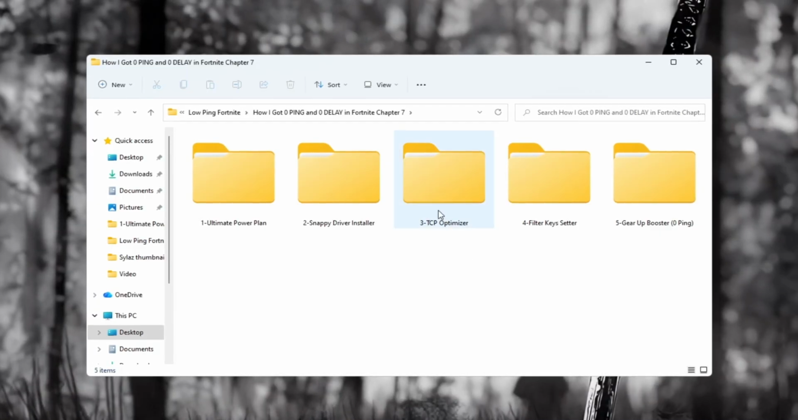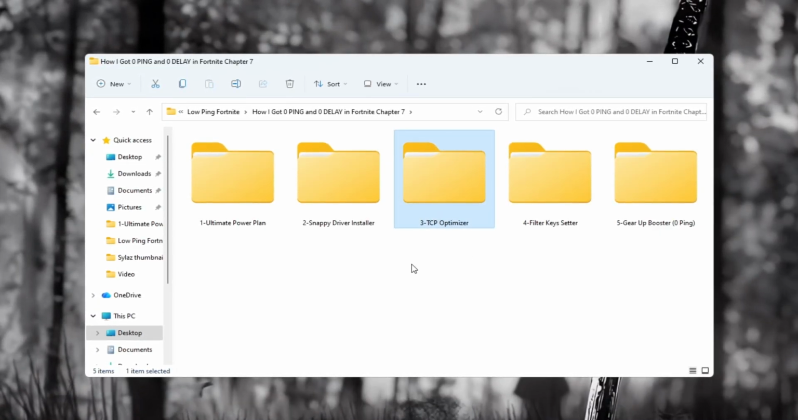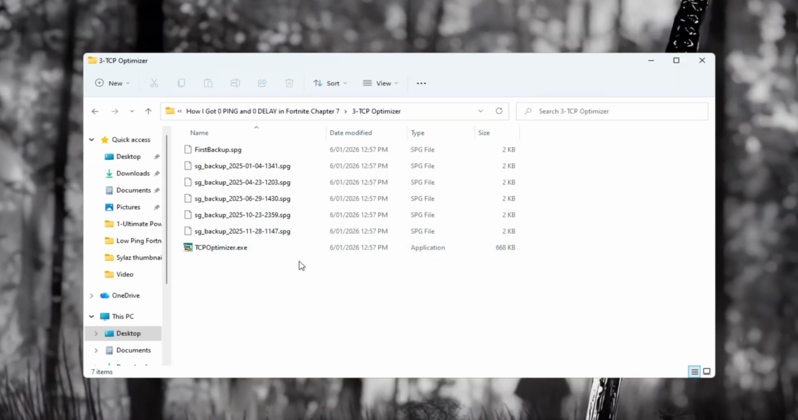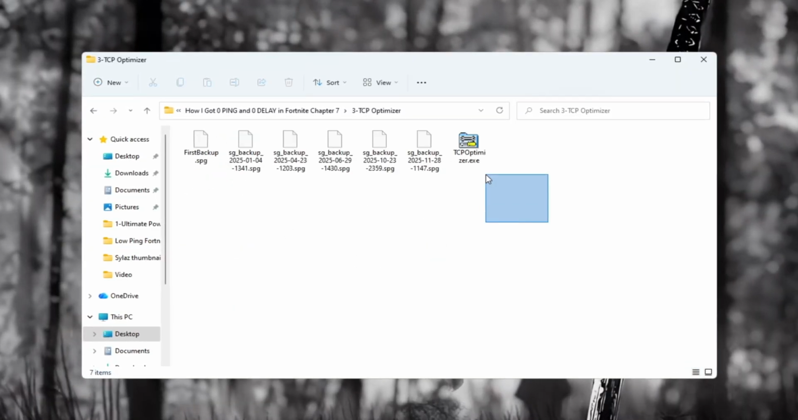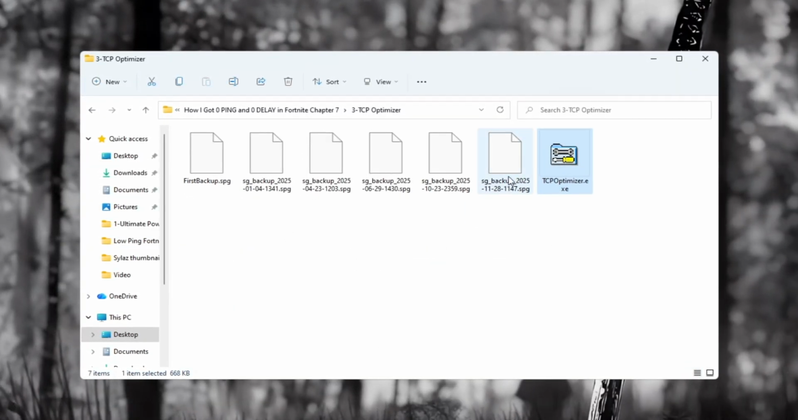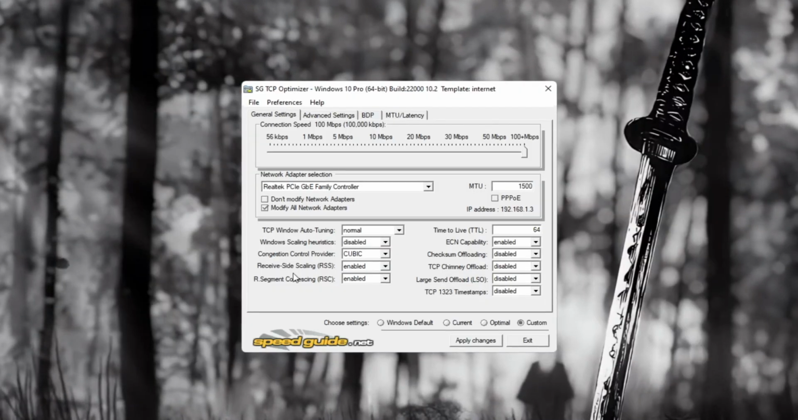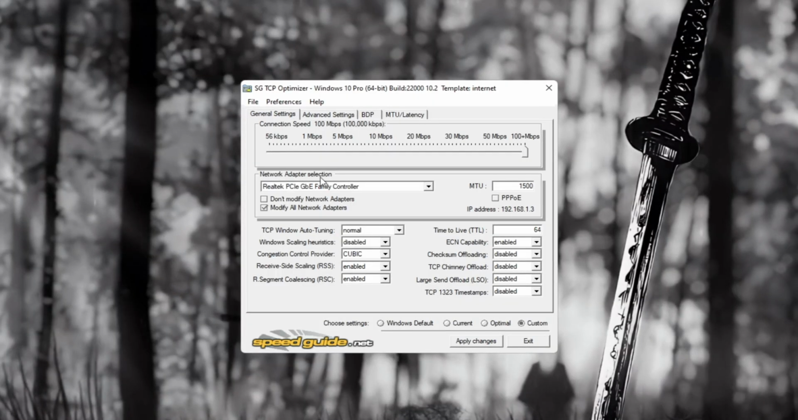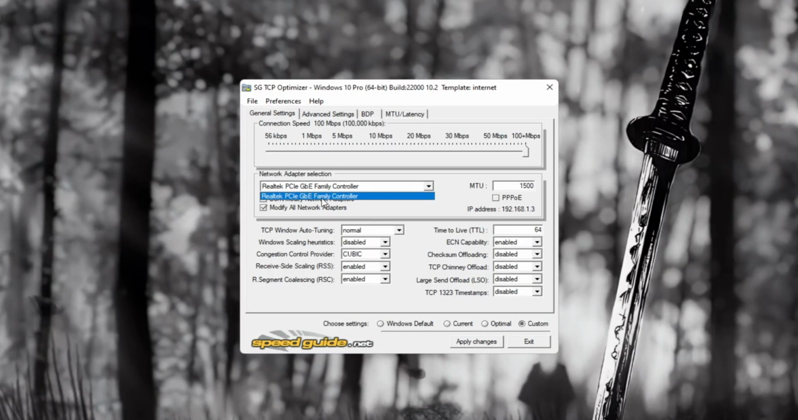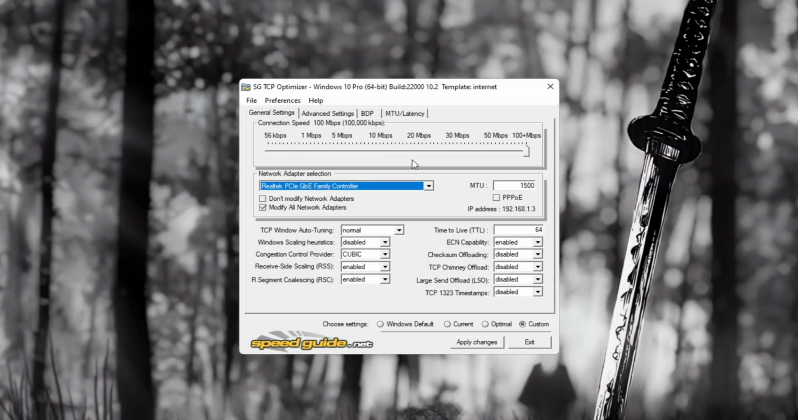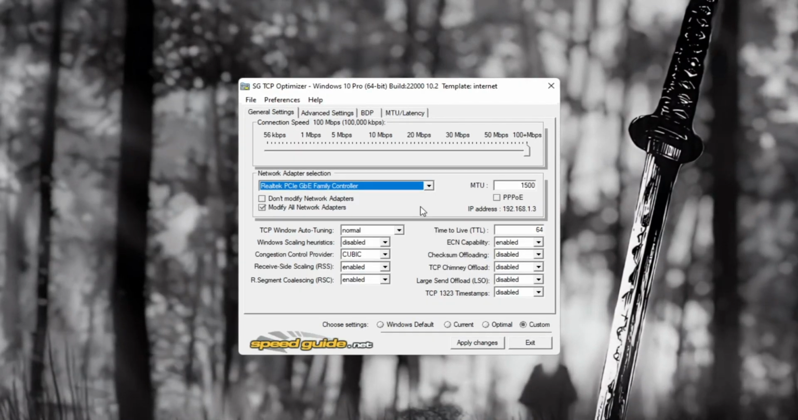Now we're going to make your internet connection even faster and more efficient with a free program called TCP Optimizer. Download TCP Optimizer V4 from a trusted site. Right-click on it and choose Run as Administrator so it can make changes to your system. When the program opens, make sure the network adapter selected at the top is the same one you found in Device Manager and Task Manager. This ensures you are optimizing the correct connection.